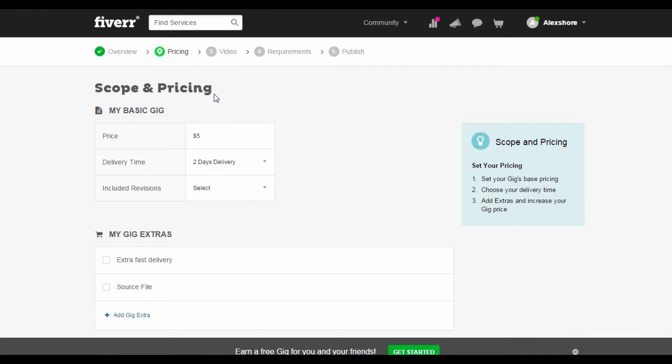You will then be led to the pricing page. The first part you'll see is the pricing for your basic gig. By default, it will be $5. You can edit your delivery time and do any revisions here. Click on the drop-down menu and customize it.